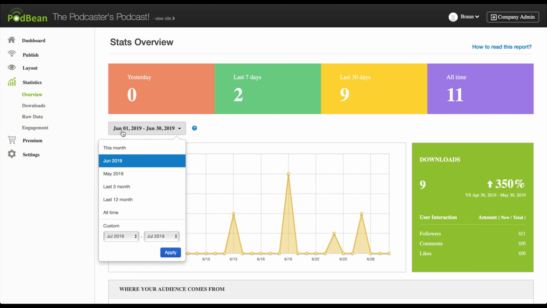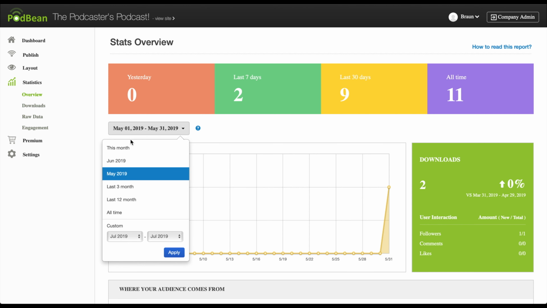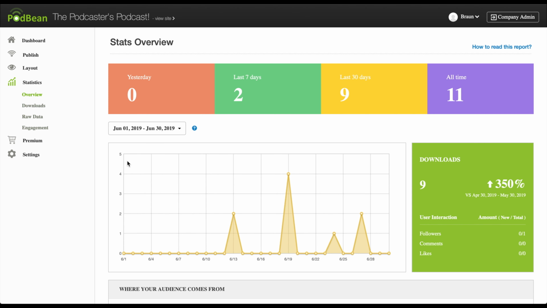By clicking on the drop-down menu to the top left of the graph, you can choose a customized date range in which to view your statistics. The date range will affect the following boxes, with the exception of the user retention data.